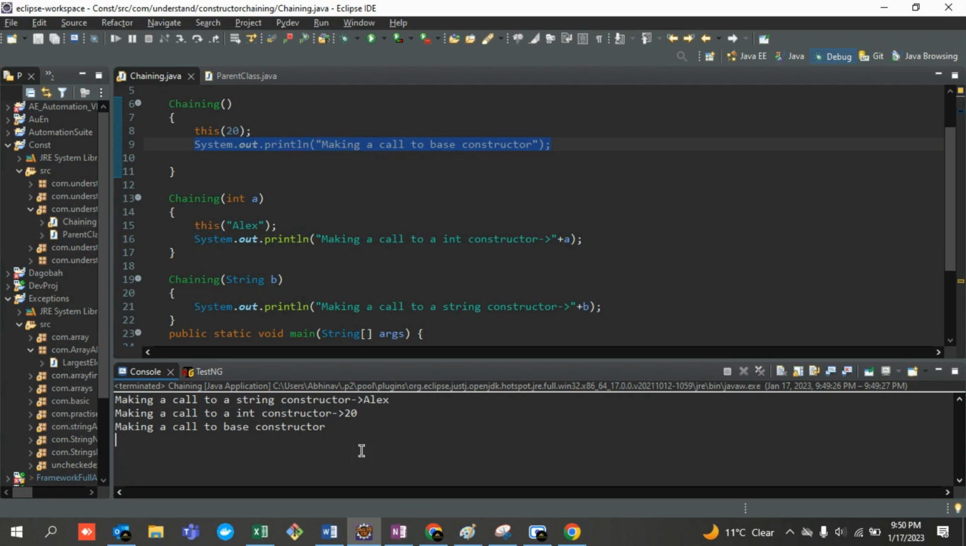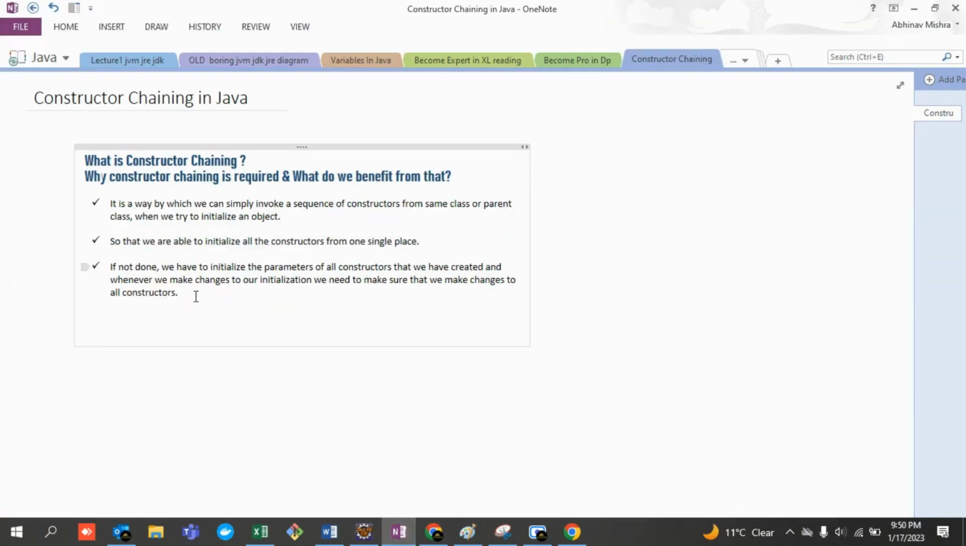So guys, I hope I have made some sense. You guys are able to understand the concept of constructor chaining. This is very important, right?